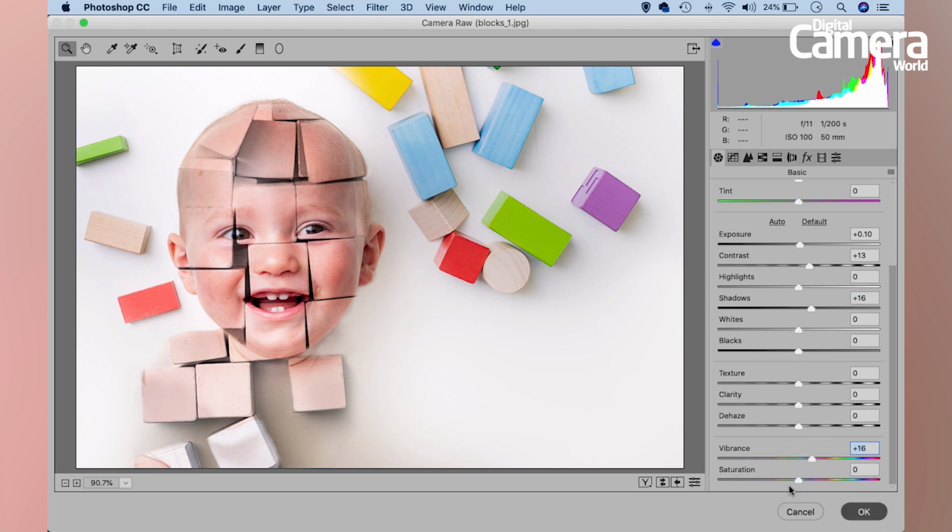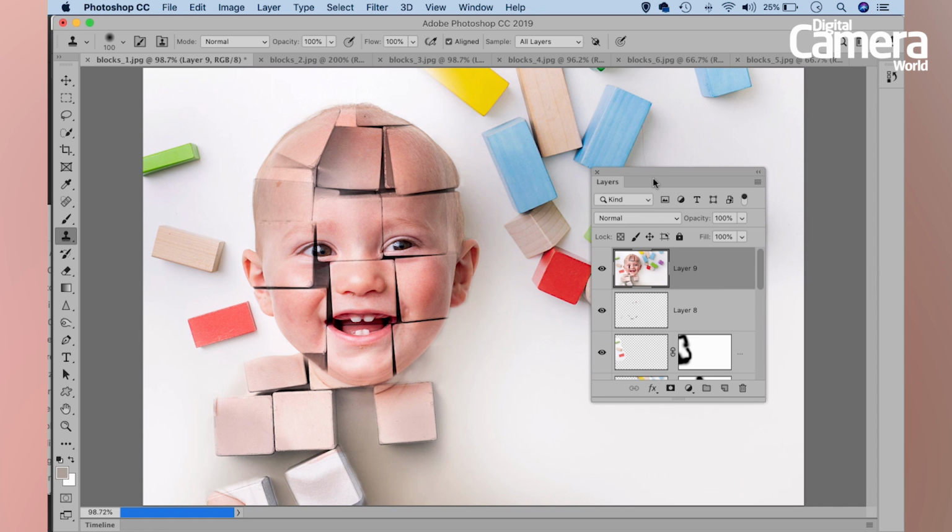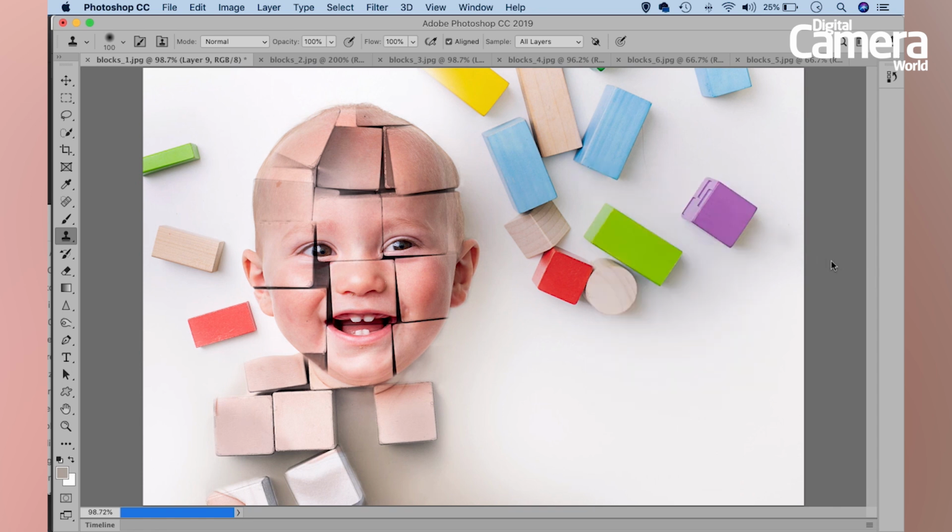So there we have it. That's how to piece together an array of photos for a vibrant, playful composite.